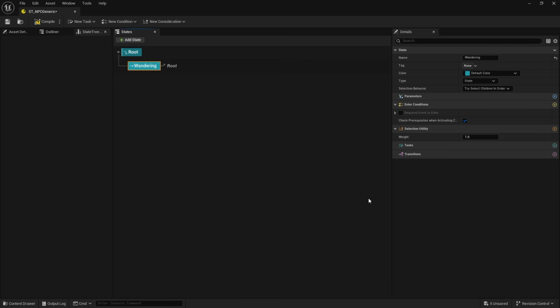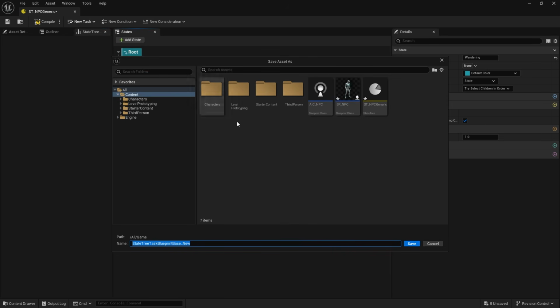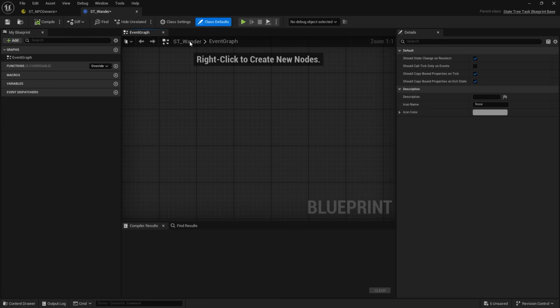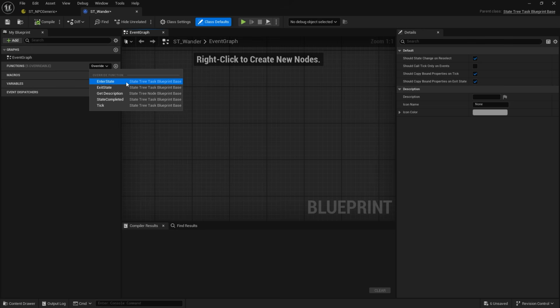So let's go ahead and make our own task. I'm going to go to new task. You choose the template for state tree task blueprint base. And we'll call this one wander. And in this task, it looks very much like a task that you would have in, say, a behavior tree, in the sense that you get event graph, behavior, variables, functions, all that sort of thing. And what you want to do is go to functions and override, and you've got to choose enter state.